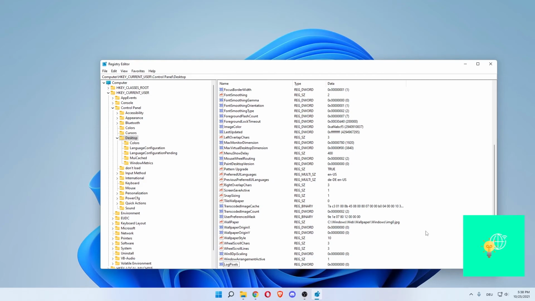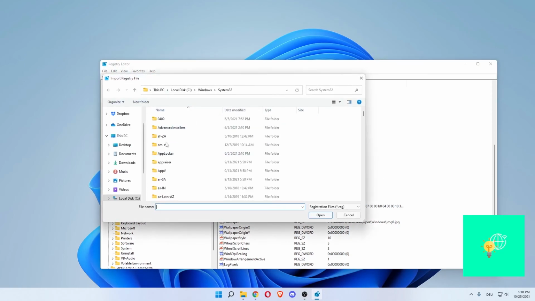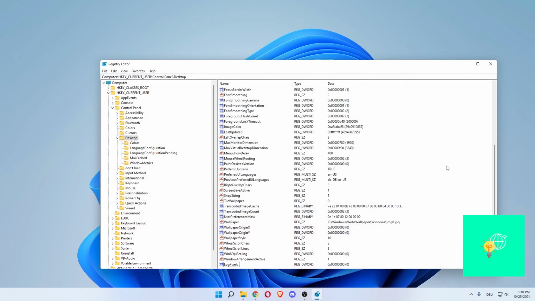And the blurry font and blurry programs should be fixed. If not, you can reload your backup right in using Import, and then you should be good.